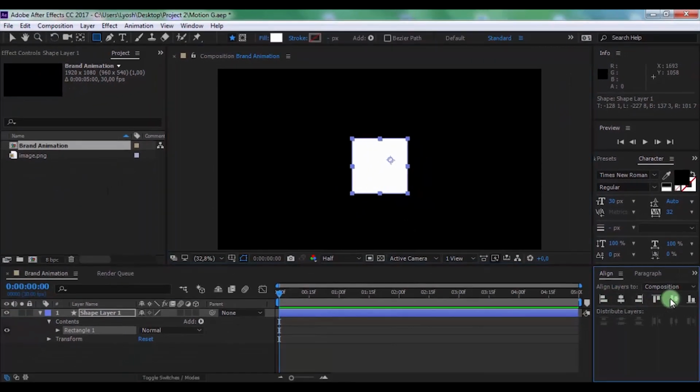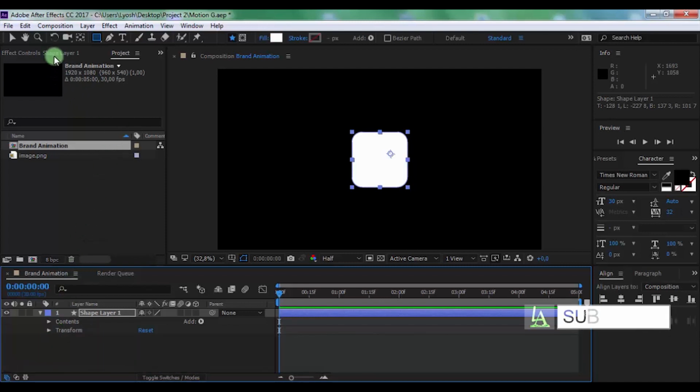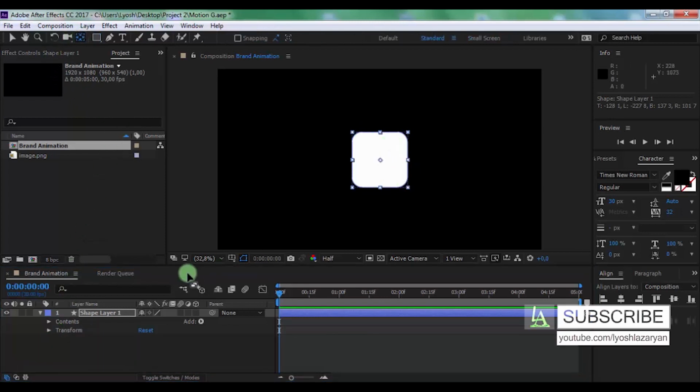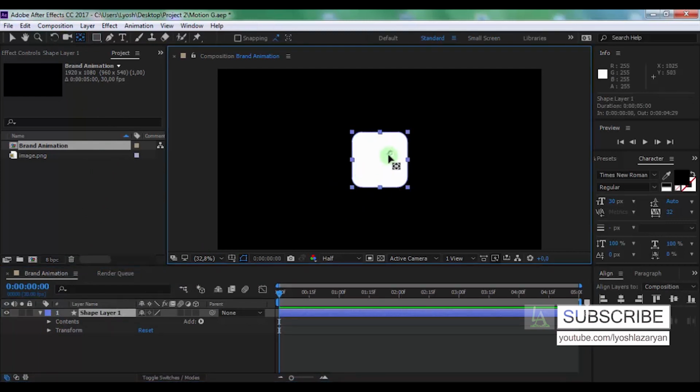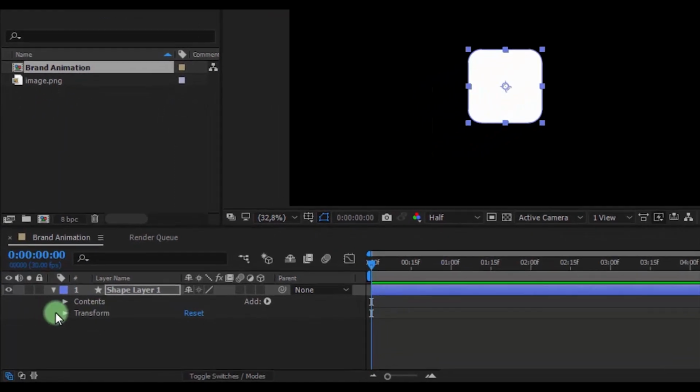Drag the shape on center of screen. Open this. And this. And change roundness 60. Close. Now click here. And click on shape, drag this on center of shape. Nice. Now open transform.